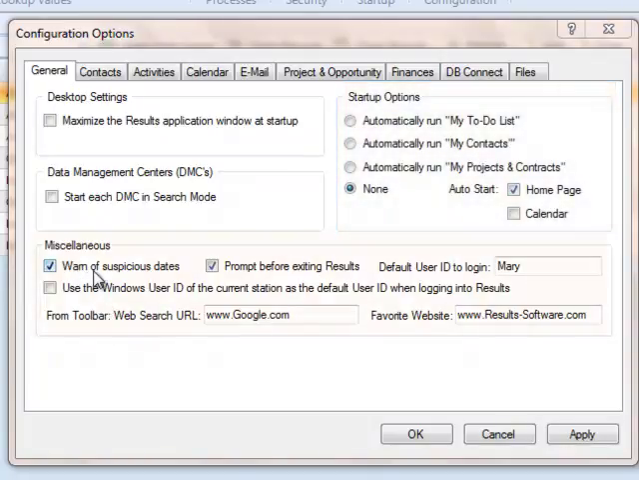On the bottom here, you can choose some various configuration options such as warn of suspicious dates. So if you want a prompt any time you enter a date like February 31st, then it would warn you that that's not a valid date. It can also prompt you before exiting results. So when you close out of results, if you want that message to ask you if you're sure you want to exit the system, then it can do that for you. You can also choose your default user login. Right now you'll see that this is set to Mary, so when I log in under this computer, that Mary is my default user login.